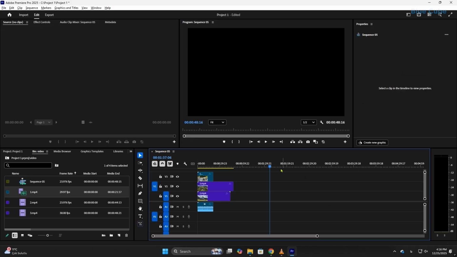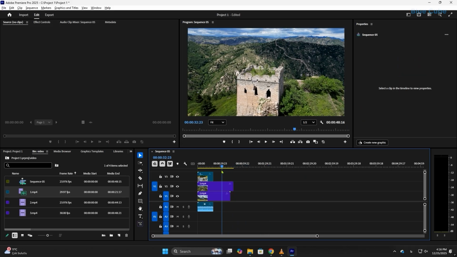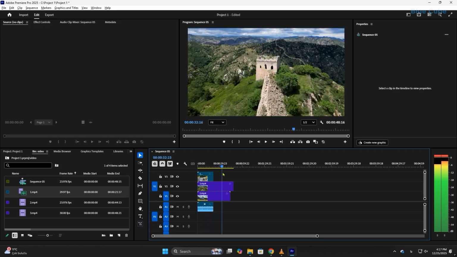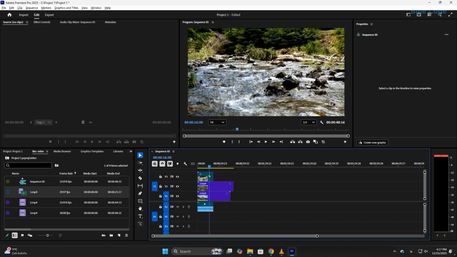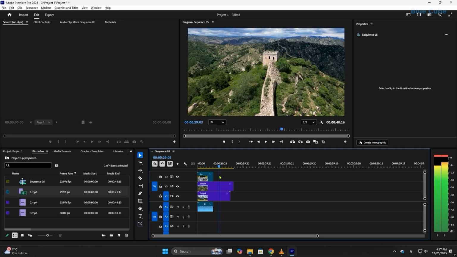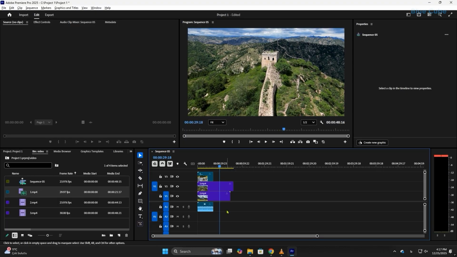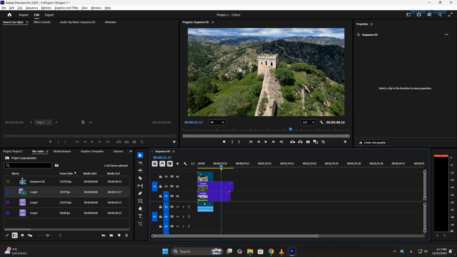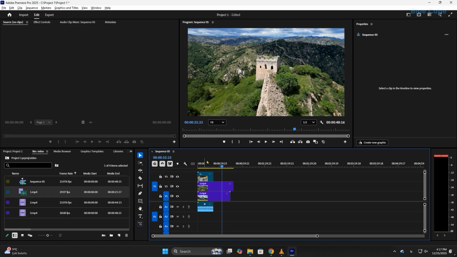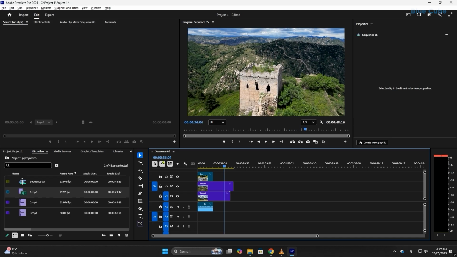There is also a blue line here that, when placed over the clips, allows us to preview the video in the program monitor. This blue line is called the Playhead. The Playhead shows us exactly where we are in time. When I move it, you can see the time changing here. For example, right now I'm at 36 seconds and 4 frames.